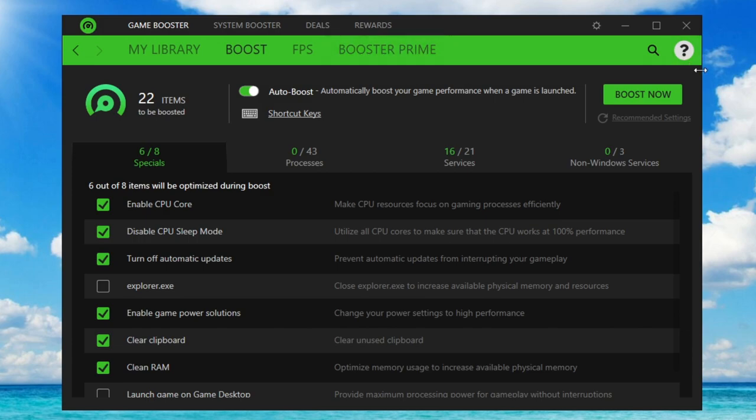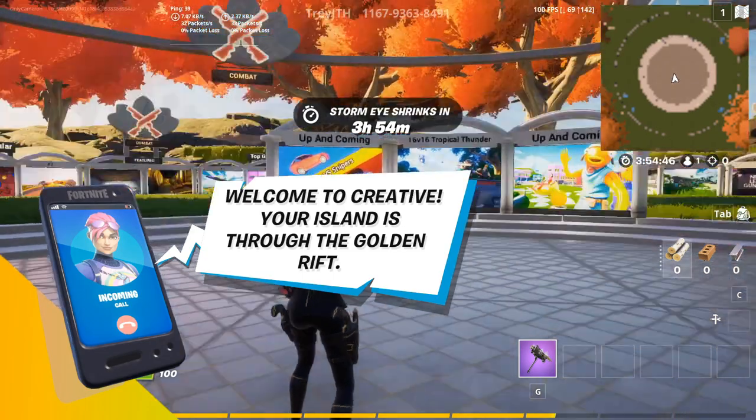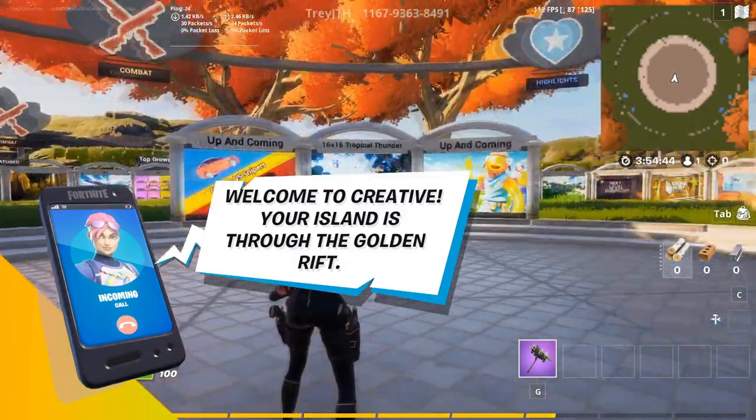Let's see how much it actually benefits us and boosts the FPS in Fortnite. So boost now, RAM released. Ooh, that's kind of cool. It's actually showing that it's releasing RAM. So maybe that'll make a big difference here. Let's go ahead and test it out. All right, so far so good. We haven't crashed or anything crazy like that.